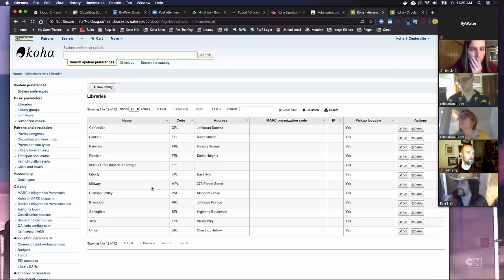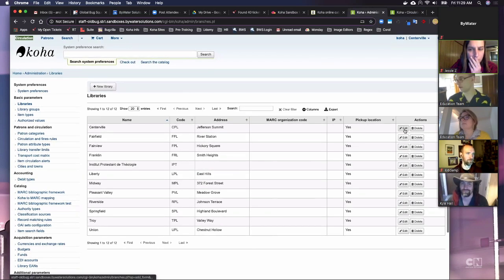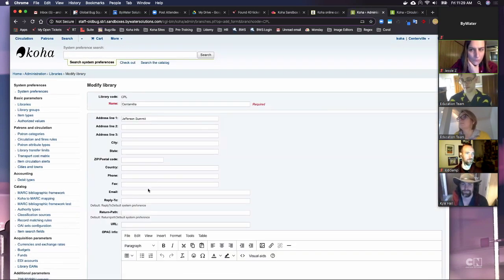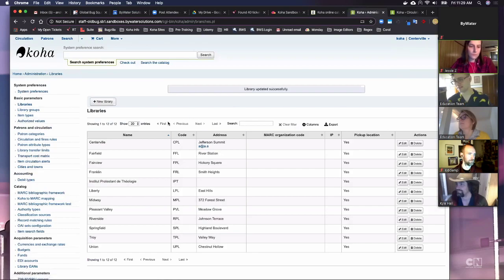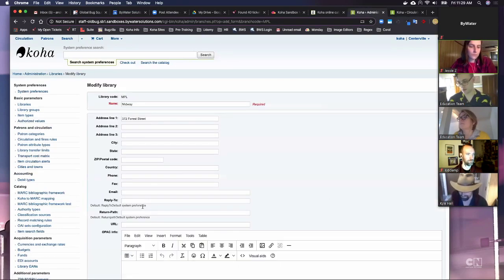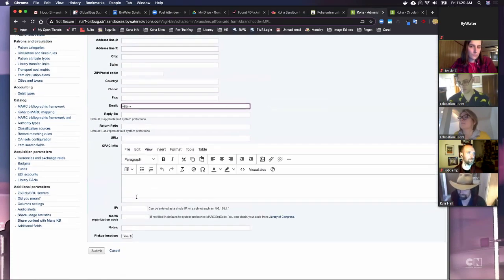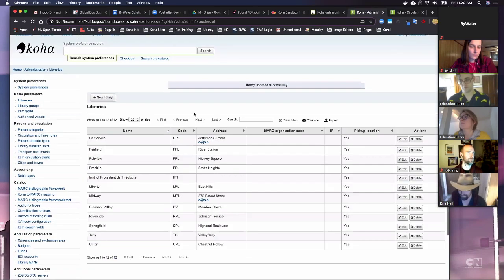All right, I don't want to add email addresses for all of these libraries because that sounds boring. So I'm going to hit one for Centerville, because that's what I'm logged in as, and then one for Midway, because that's Henry's library. And yeah, I'm putting in like bad, dumb emails.